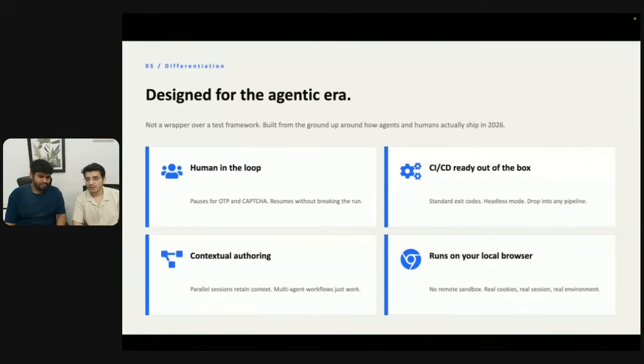And again, it runs on your local browser. You do not have to integrate it with any remote entity. It just works right out of the box on maybe your laptop, right?